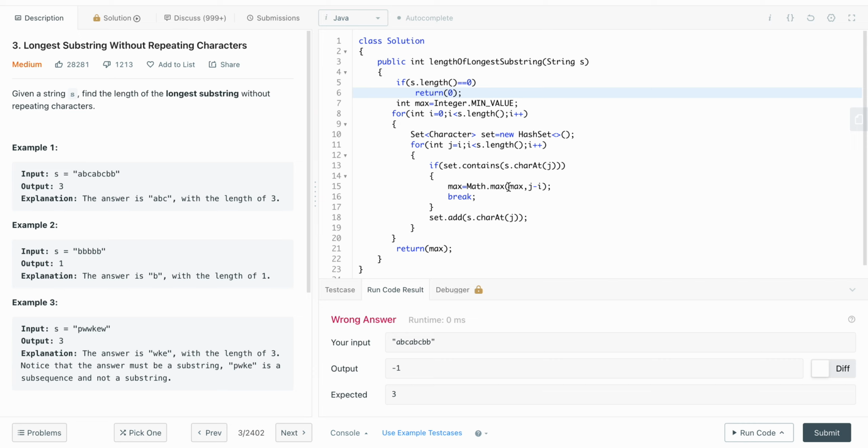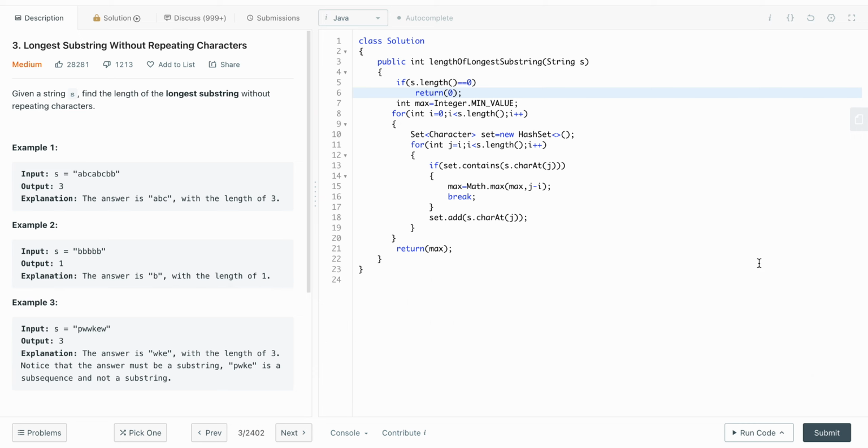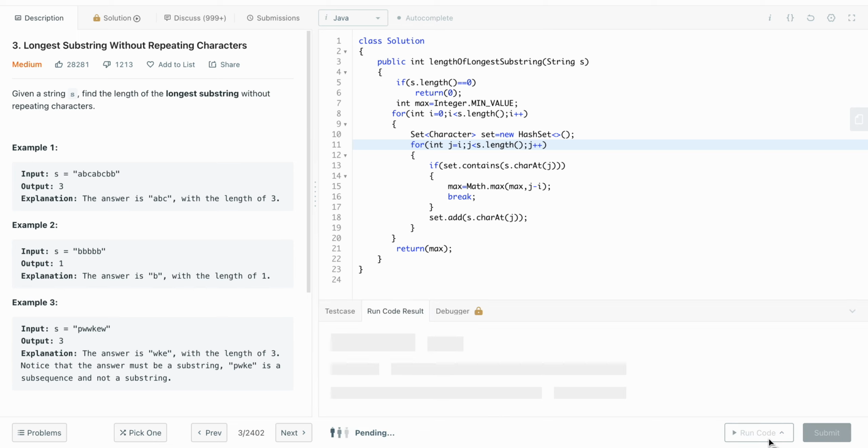If set dot contains s dot caret j, then j minus i for max, and a break, s dot caret j added to the set. And what is the problem? If length is 0, then we have to return 0. Then the maximum value we will declare, and i is 0 till s dot length, then i plus plus. I'm checking my condition in j, and here should also be j. My j was not increasing over there.